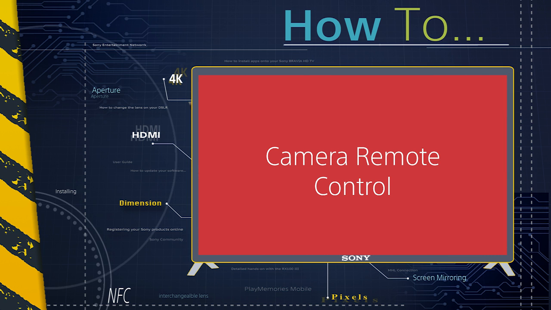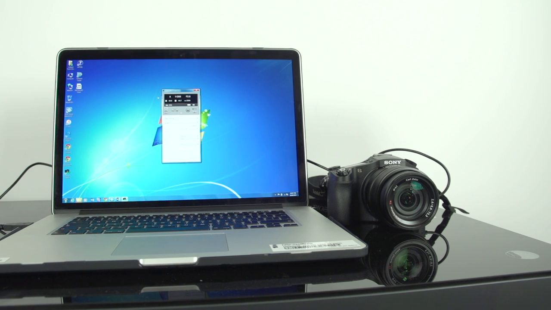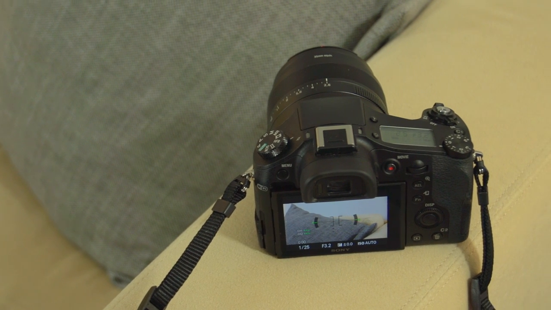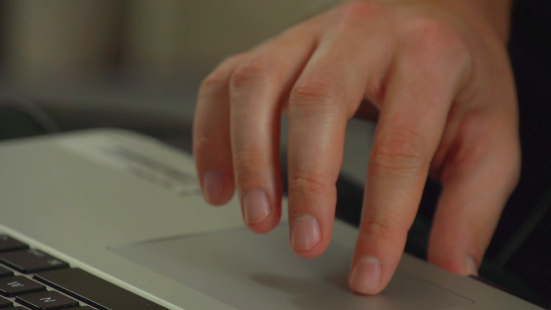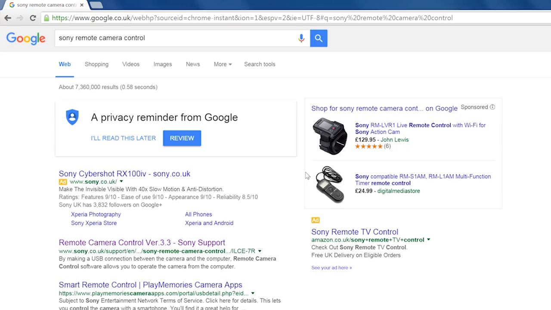In this video, we'll be showing you how to control your Sony camera from your computer using the remote camera control. To see if your camera is compatible, please follow the link in the description below. Firstly, download the remote camera control application from the Sony support site. You can find this easily just by searching the internet for Sony remote camera control.